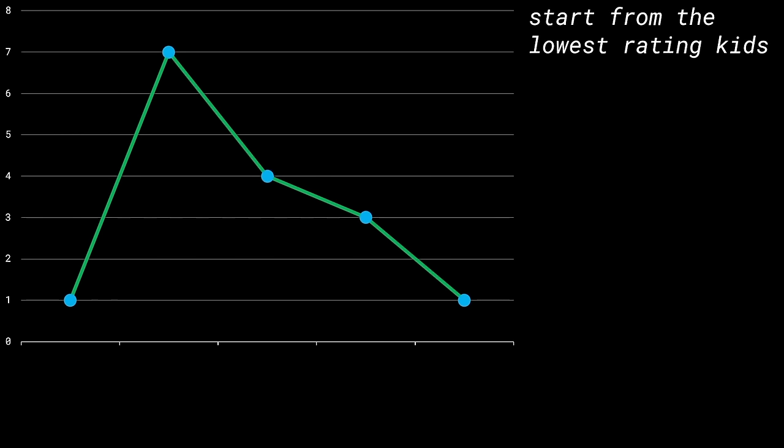How about this? How about we start from the lowest rating kids? So in this case, it's the kids of the rating 1. There are no other kids who have a rating lower than 1, which means that we can go ahead and assign values of 1 to both of these kids. That's because there is a constraint mentioned in the question that we have to assign at least 1 candy to even the lowest possible rating kids.